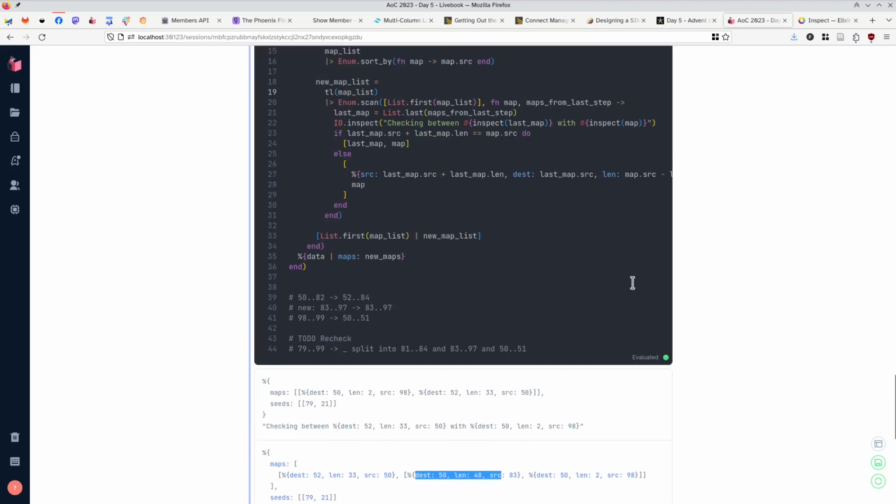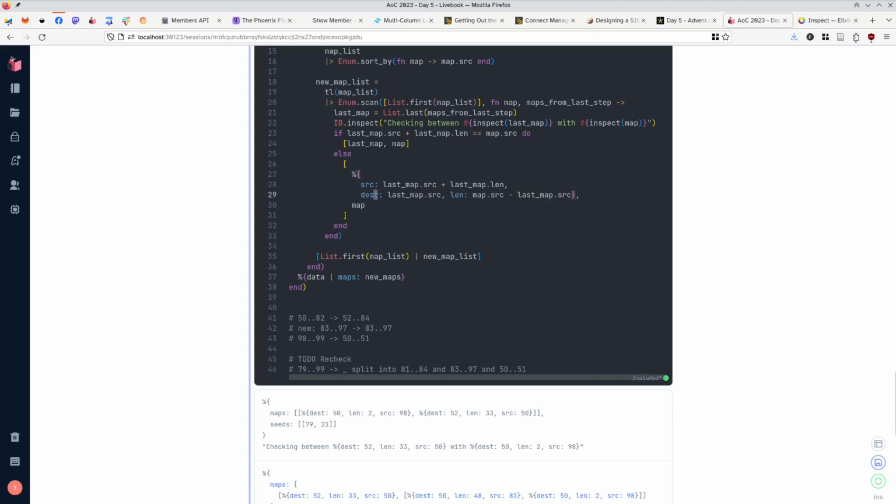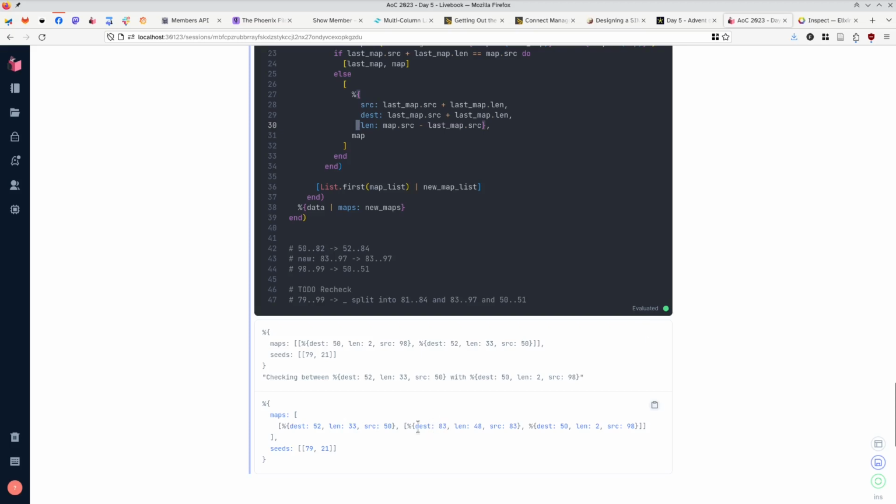So why is this length completely wrong? It starts at 83. Is 83 the right starting point? Yes. So src is correct. Then dest is wrong. Dest should be the same as src because, as we've said before, this is a unit map. Last map.len. Okay. So this is, the destination is now correct. So now question is length.